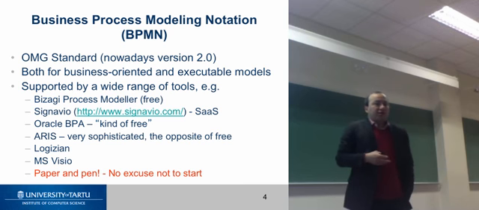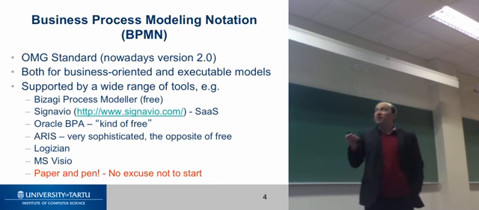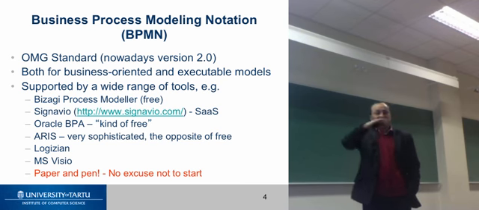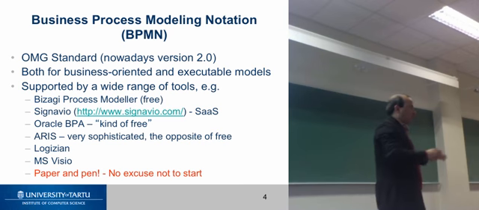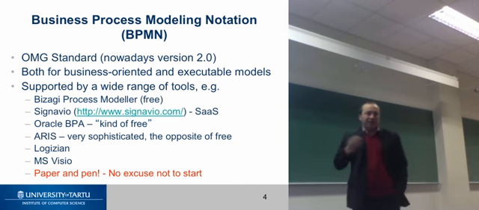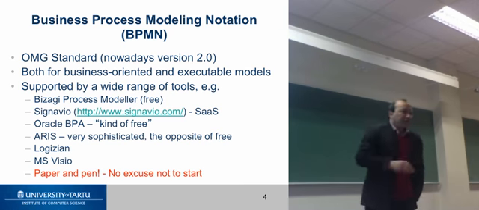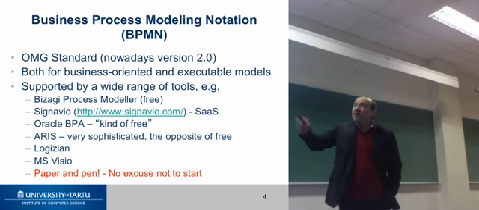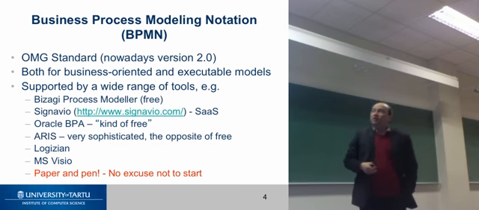It's a notation that, fortunately enough, is designed both to support the definition of business-oriented models at the high-level models, but also executable models. So we can use the same notation throughout the entire BPM life cycle. In our case, we can use the same notation throughout the entire course. And good luck as well.